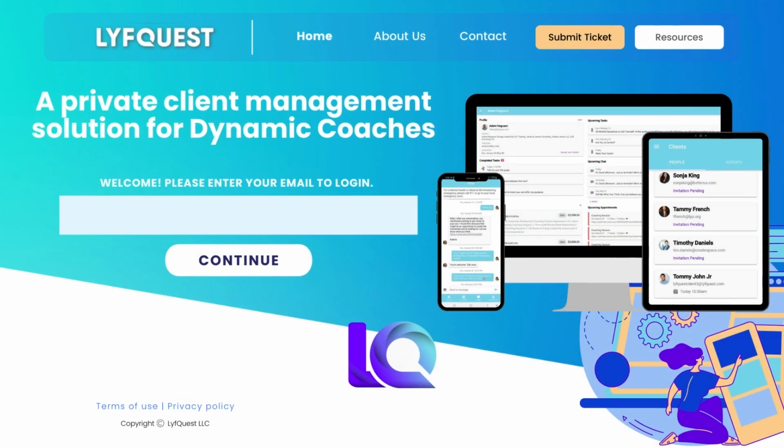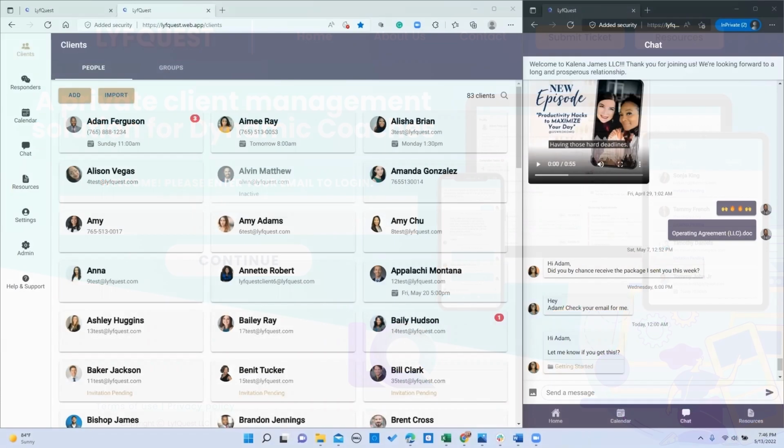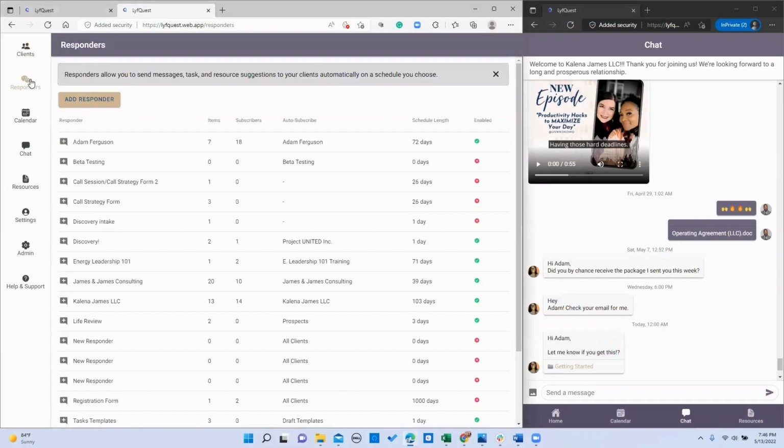How to streamline workflow by using program automation with responders using tasks. So starting from the left navigation menu, you'll select Responders. When selected, you will be presented with the Responders page.